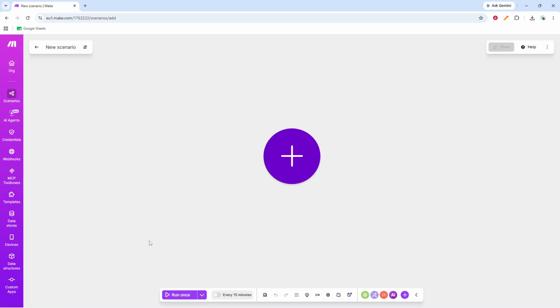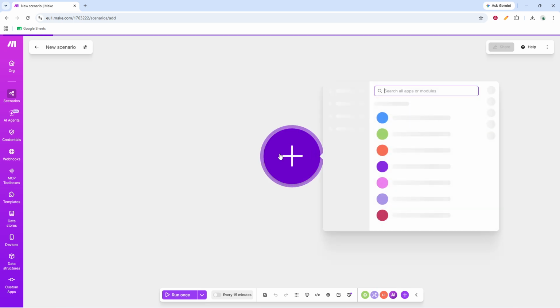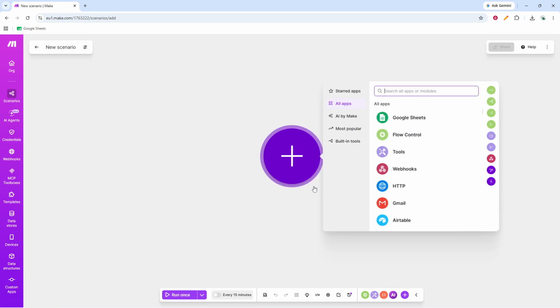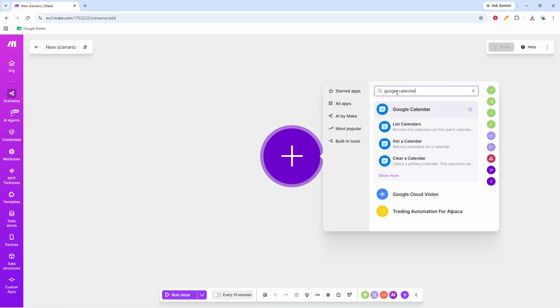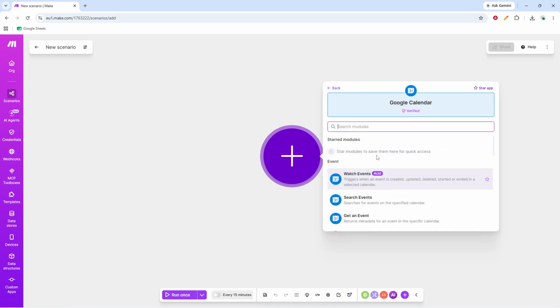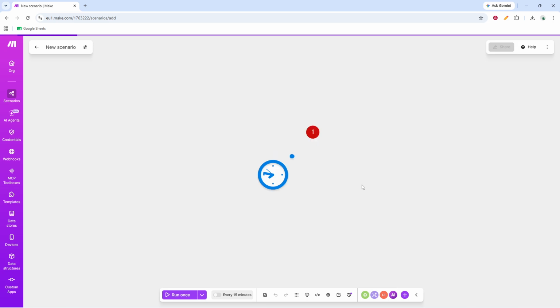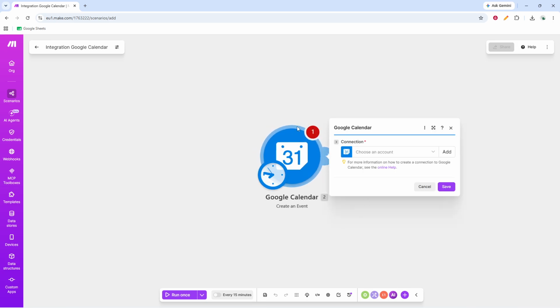Inside the scenario, click the plus button to add a module. This opens the app search area. Type Google Calendar into the search field, then select the Google Calendar module you want to use. Make.com offers different Google Calendar actions and triggers, so choose the one that matches the task you plan to run in this scenario. After you select the module, the setup panel will appear.